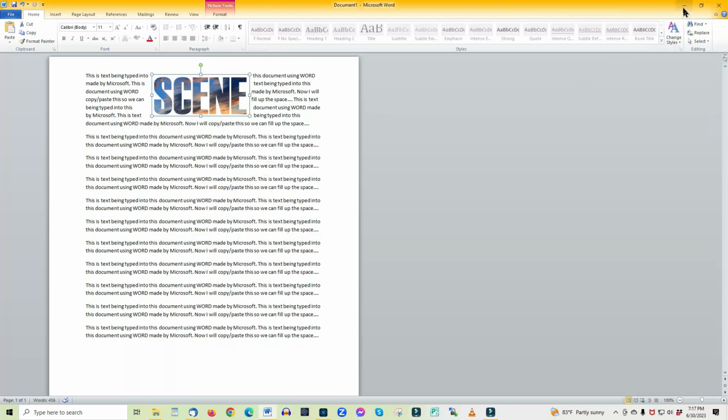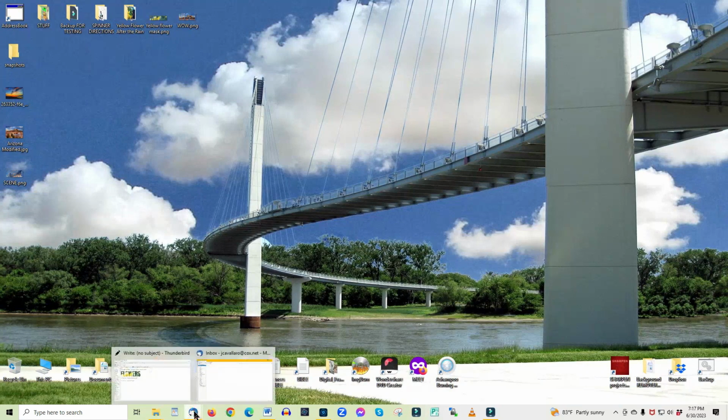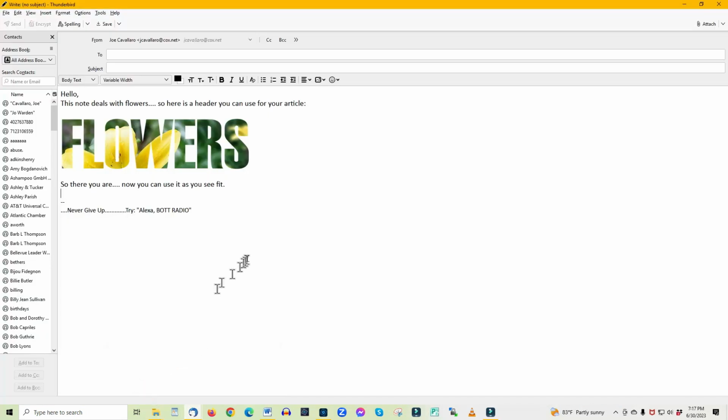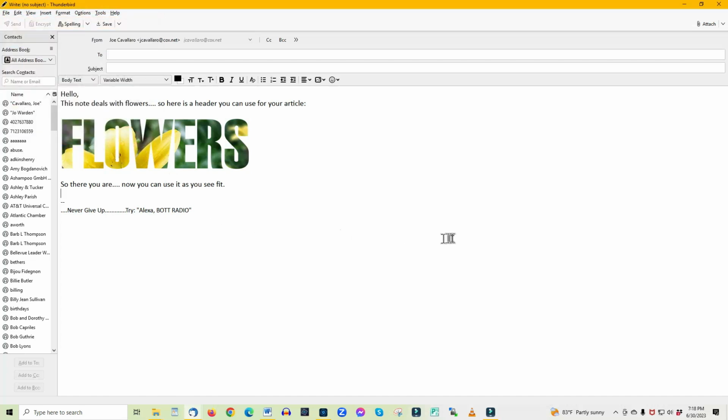And another possibility would be in an email. I use Thunderbird for my email, and there's one I had made up just especially for this demo, and it's inserted. You can either drag it in, or same way here, go to insert, choose image, and go to where it's located and just bring it in. So that's just two or three possible uses you can utilize the results that you get with this mask tool.